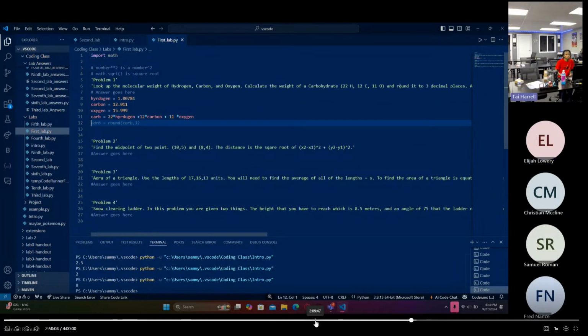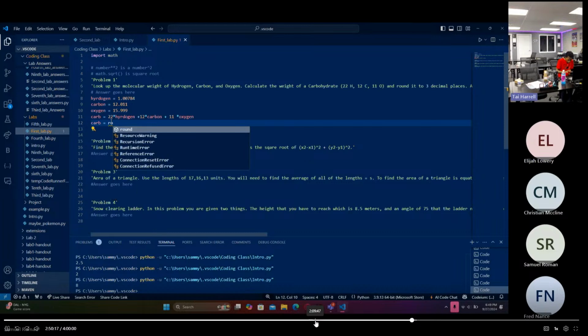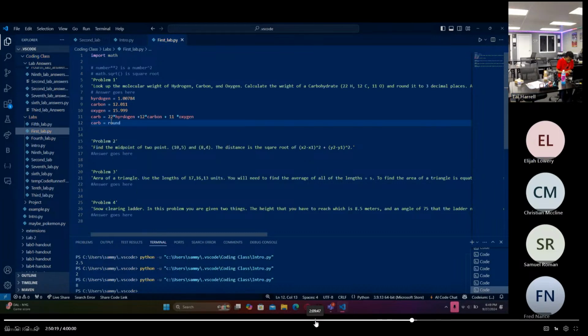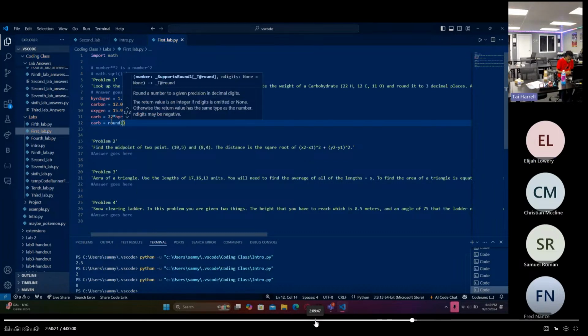Now we want to round it. We can do this two ways. I would always just break it down as simple as possible. So I would actually do carb is equal to round, and then this. From here, let me know when you guys have it, and then we'll walk through how it works.